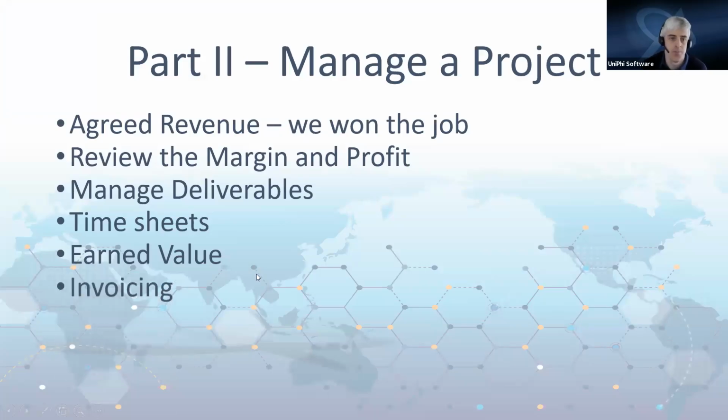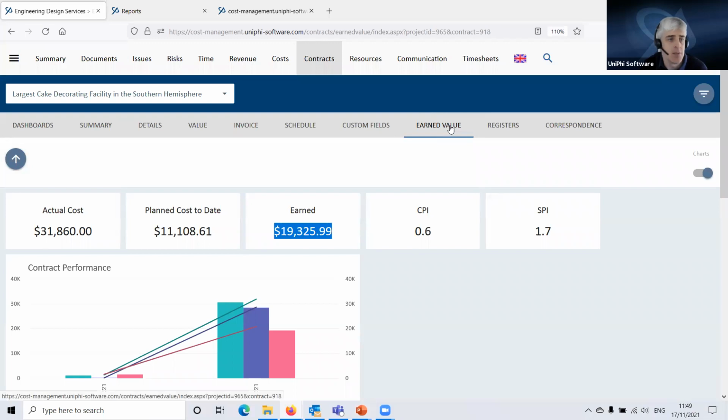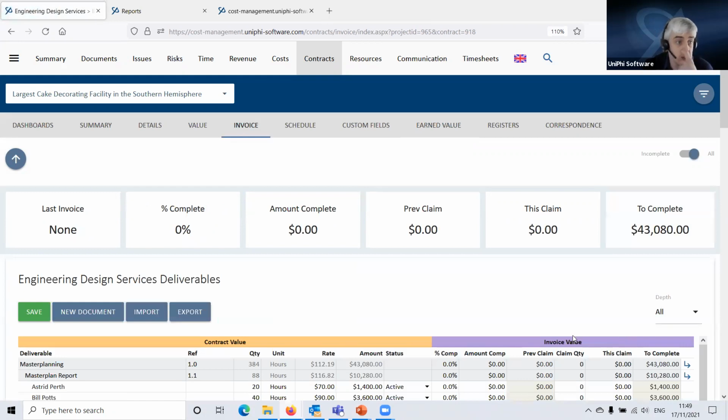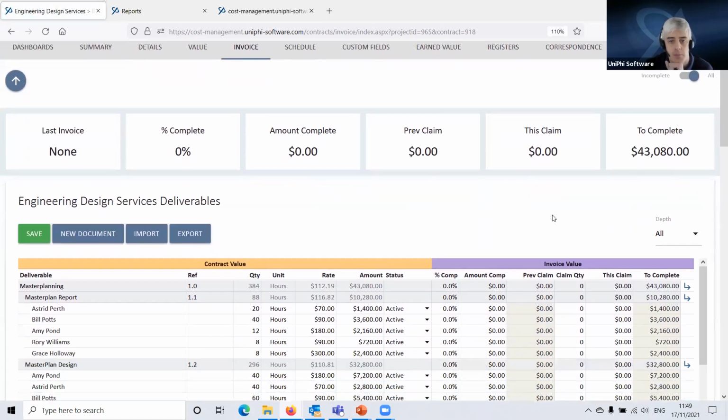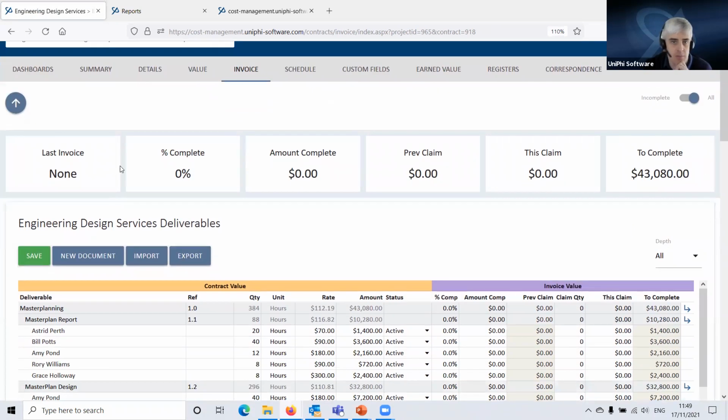So we've reached some milestones. That means we can invoice. So to do that, I go to the invoice view. Now, there's a few things we can do here. So first of all, here we're looking at this. Here's 0, 0, 0, 0, and 43 to complete. And you'll notice there's a percentage complete view here. All right, so there's another view of what our percentage complete is.